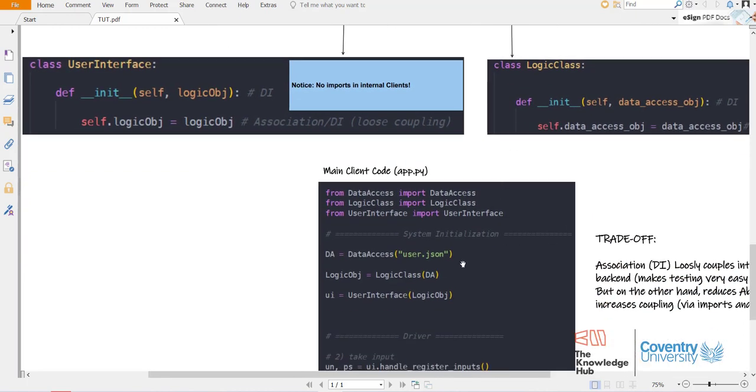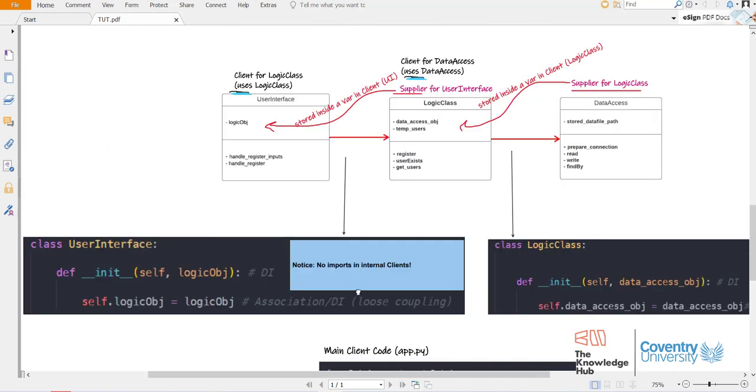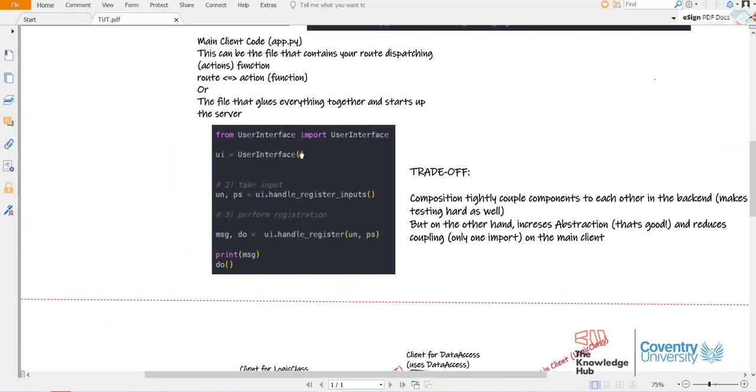In main, I'm going to send a concrete object of the type data access to the logic. I'm associating the concrete object that I created and put here to the logic class, and then I'm associating the concrete object that I've created from the logic class into the user interface class. So association is just passed arguments, injected arguments, that's it. But in composition you would not see anything passed as an argument because everything is being composed internally.